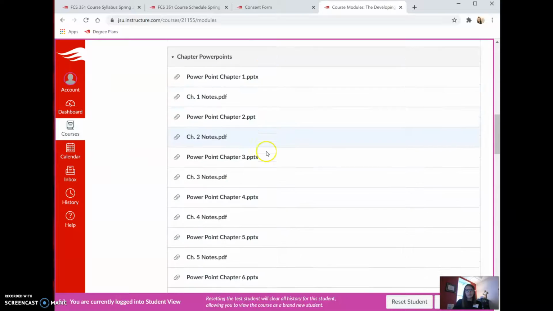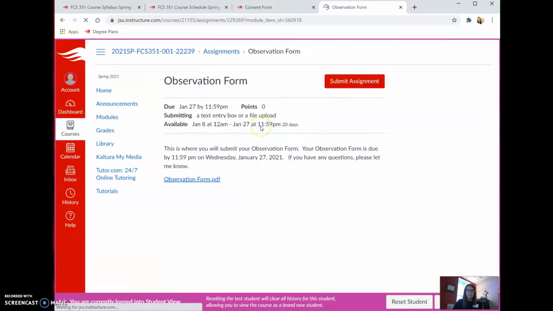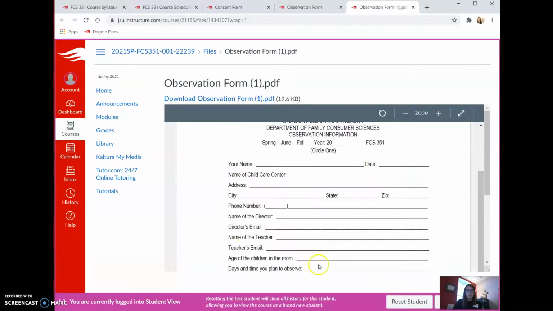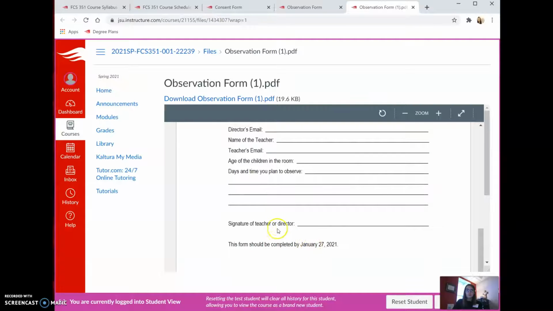Once you do find a place to observe, this is the observation form. Once again, you'll just click on this. And once you find the place, you will just fill out this information and you will just turn it into Canvas. Please make sure the teacher or the director of the place you find signs this.